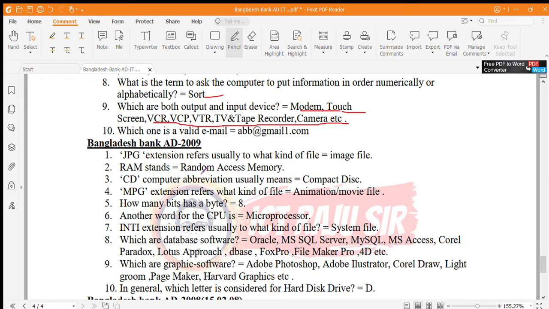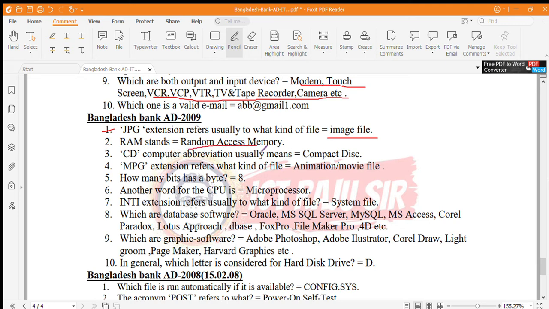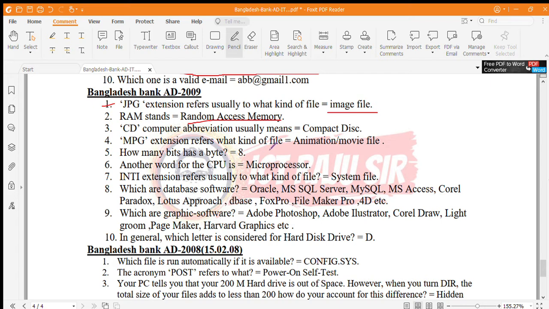Which one is a valid email? ab@gmail.com. Bangladesh Bank AD 2009. The JPG extension usually refers to what kind of file? Image file. RAM stands for random access memory. CD as a computer abbreviation usually means compact disc. The MPG extension refers to what kind of file? Animation and movie file. How many bits does a byte have? 8. Another word for CPU is microprocessor.